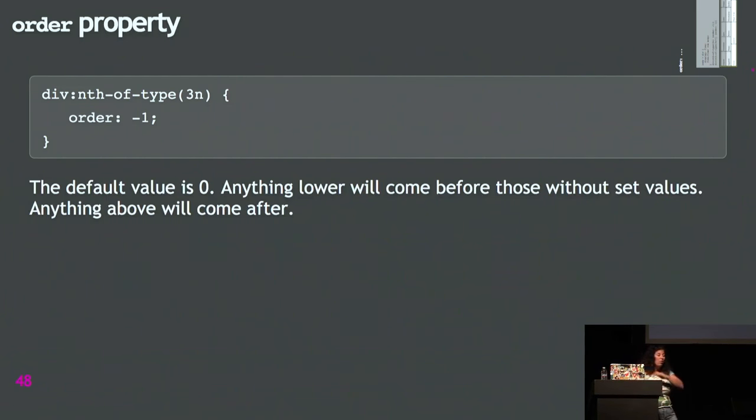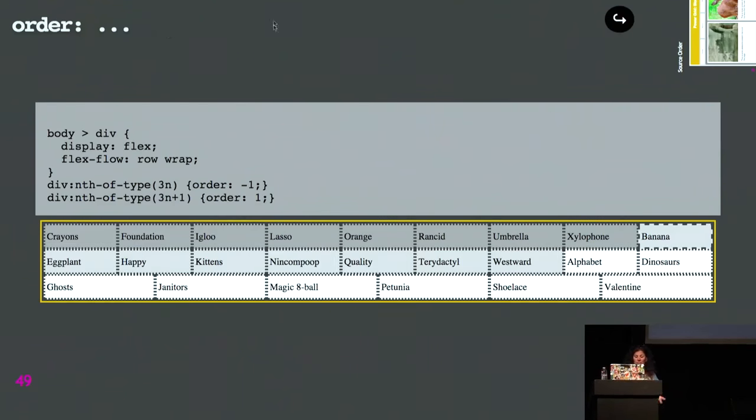So the default value of all of order is 0. And then they're grouped. So if you say two things are -3, they'll come first. And if two of the items are -3, the first one in the source order with -3 will come first, and then the second one with -3 will come second. And then all of the ones that have no order, because they have the order of 0, will come after that in the source order. And then anything that has a positive number will come after that. So let's take a look at this.